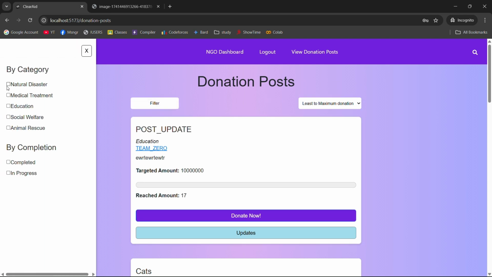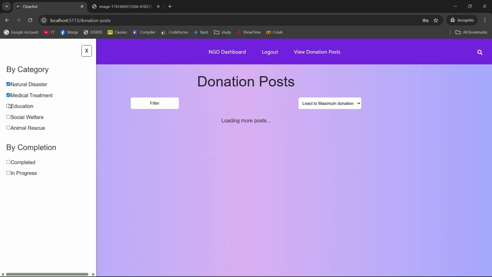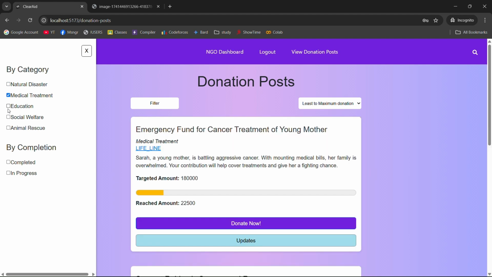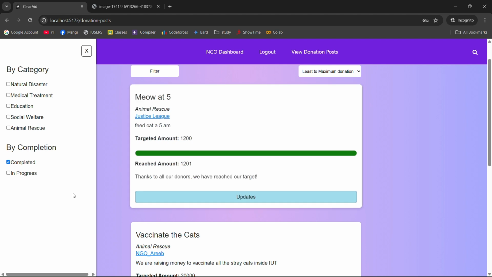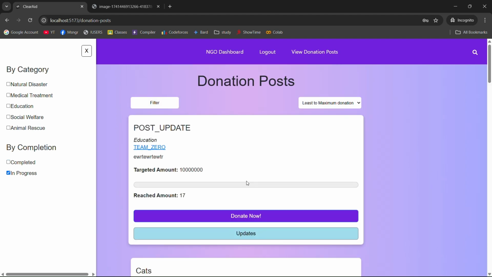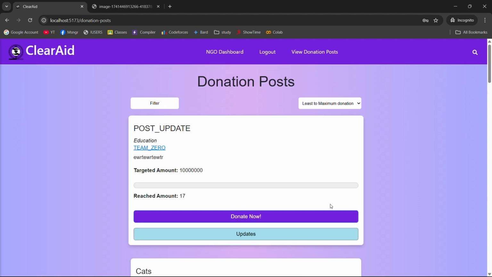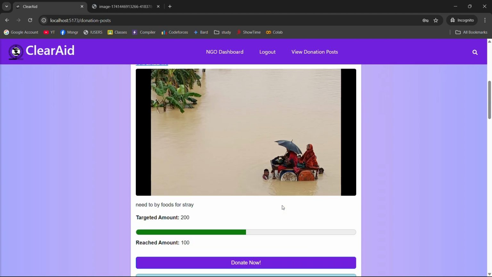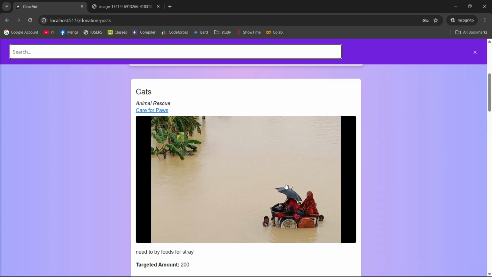So by category, like you have natural disaster or medical treatment. Or, well, natural disaster and medical treatment can be together. So this is how you filter, and also you can filter by completion, like the things that we have completed, they got all their money, or in progress. So yeah, this is out here also. For now, let's donate some money. Oh yeah, there is the search bar. You can search for any post.